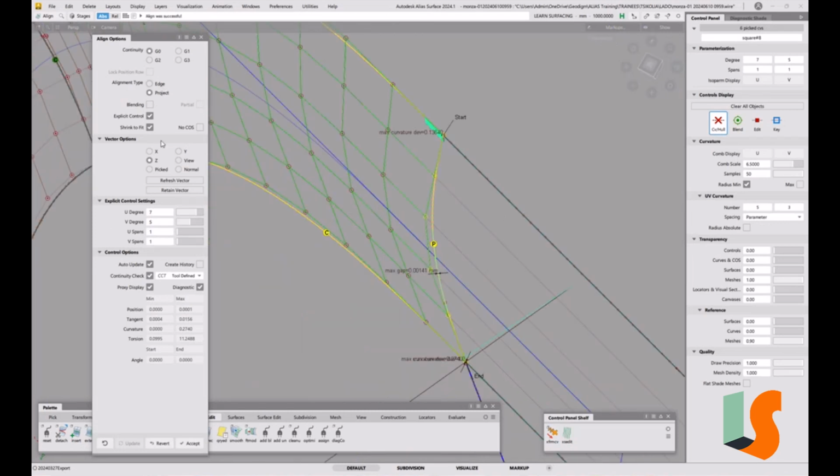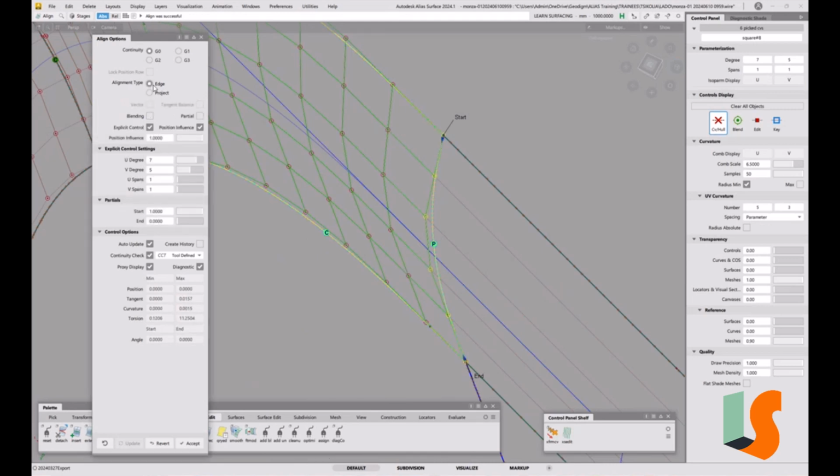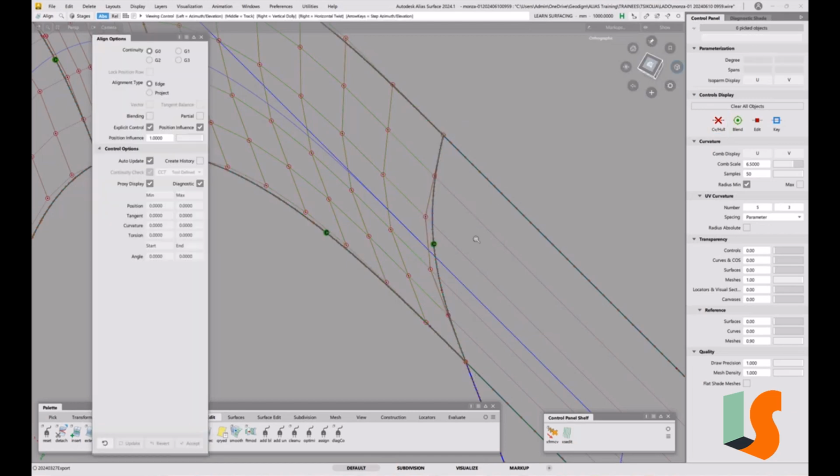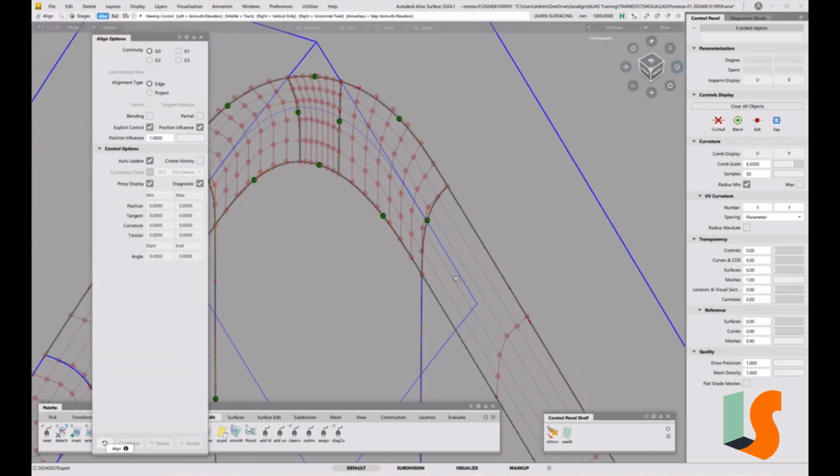I've got project on, I've got Z on. No wonder it doesn't align. That's completely the wrong setting. So I need to go back to edge with position influence of 1 on. That's what I must have there. And then we can just check G2, and it does it. And it's because it was only out in position.